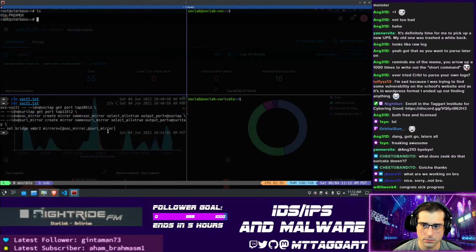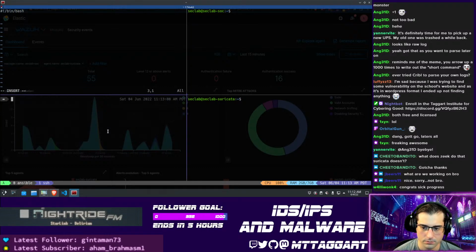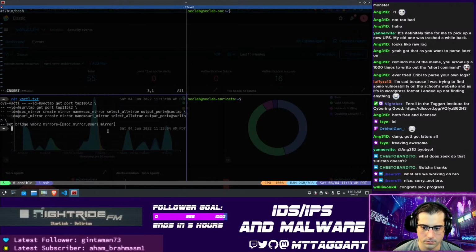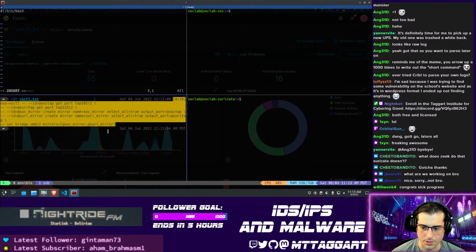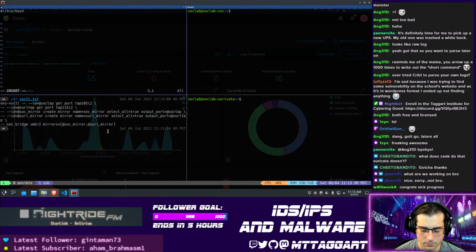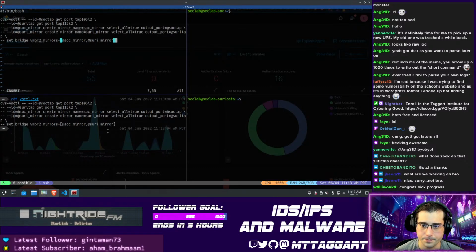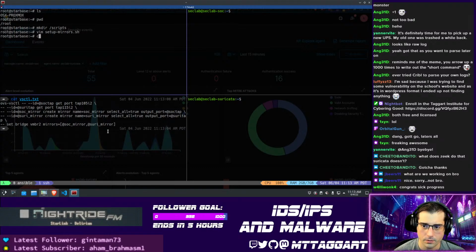So we're gonna make dir scripts, and then we're gonna vim setup_mirrors.sh, #!/bin/bash, and then I'm gonna just take what we just did here, this whole situation, boom, chmod +x setup_mirrors.